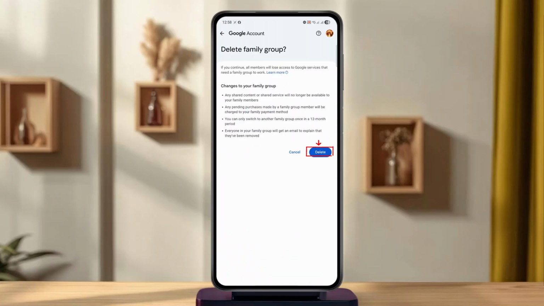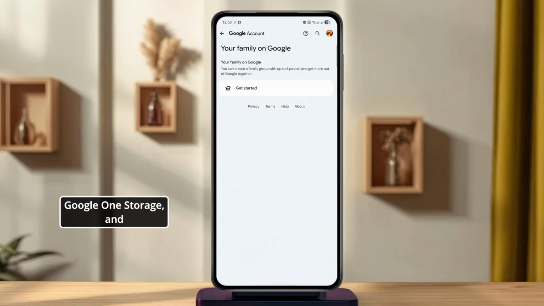Keep in mind, once the family group is deleted, all members will lose access to any shared benefits, including shared subscriptions, Google One storage, and family payment methods. So make sure everyone in the group is aware before going ahead.